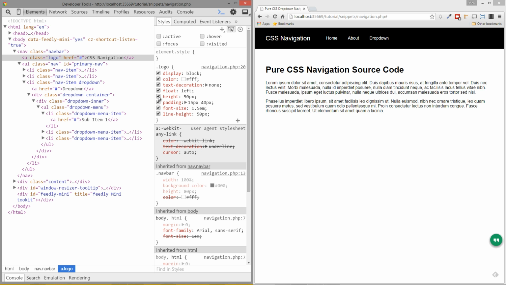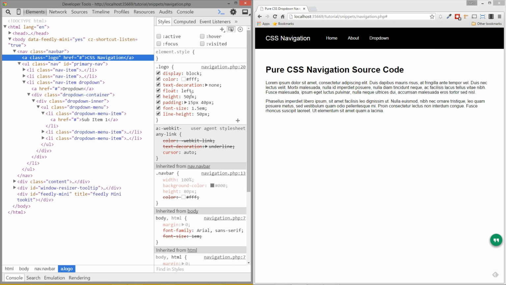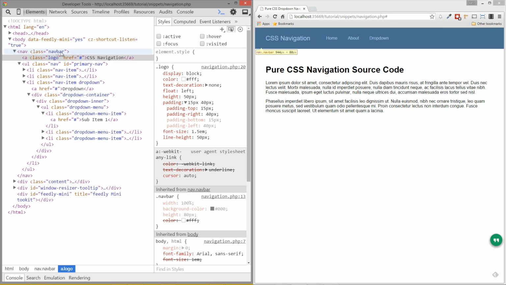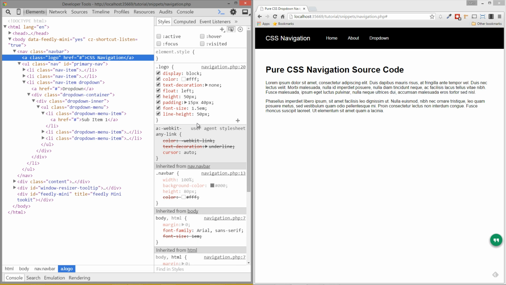Now, this is where we start to get into matching this up with the 80 pixel height here in our nav bar. So here's how this works. If we have a height here of 50 pixels, and then we have a padding of 15 pixels 40 pixels, which means the top is going to be 15, the right is going to be 40, the bottom is going to be 15, and the left is going to be 40. So if you take the height here, plus the top padding, which is up here, and the bottom padding, which is down here, 50 plus 15 plus 15 adds up to 80. And so that's the key here to make this all line up correctly.